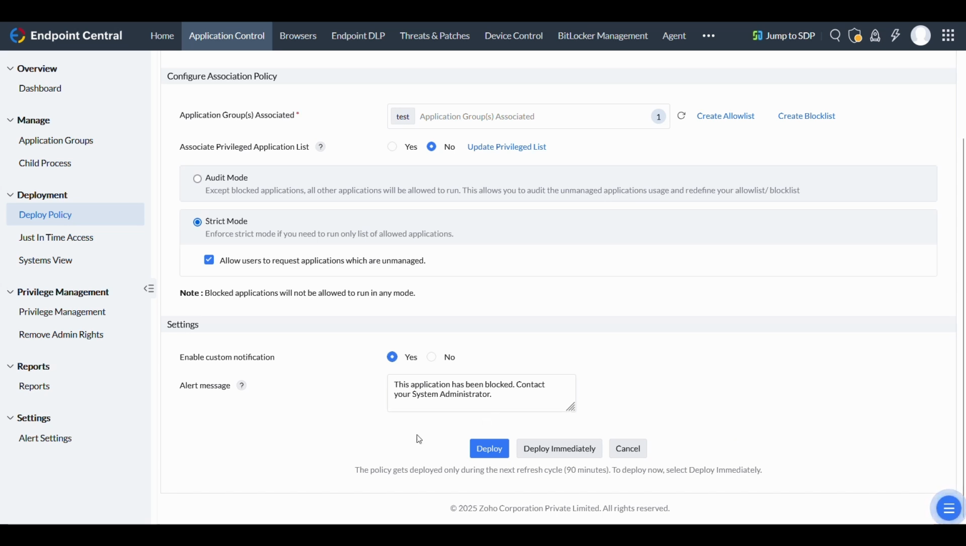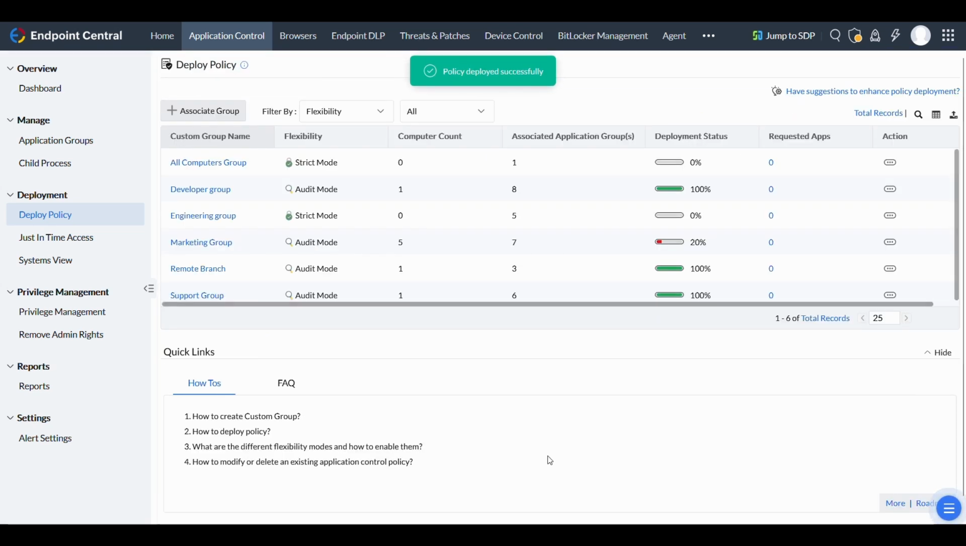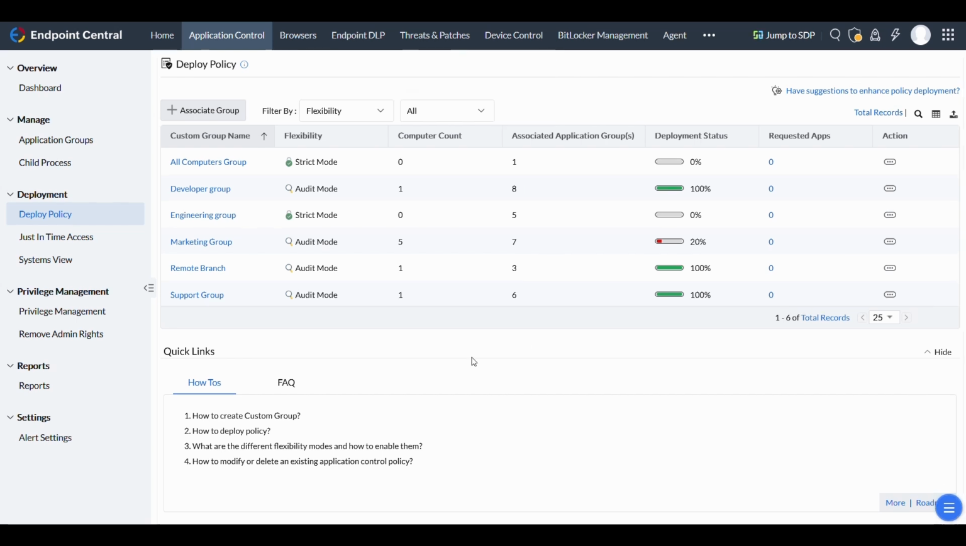After finalizing configurations, click Deploy to apply the policy during the next refresh cycle, or use Deploy immediately to apply it instantly to up to 250 computers. With these steps, you have successfully deployed an application control policy.